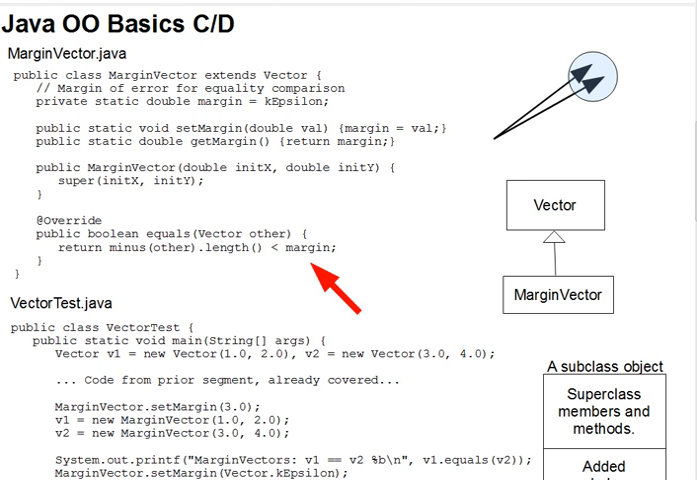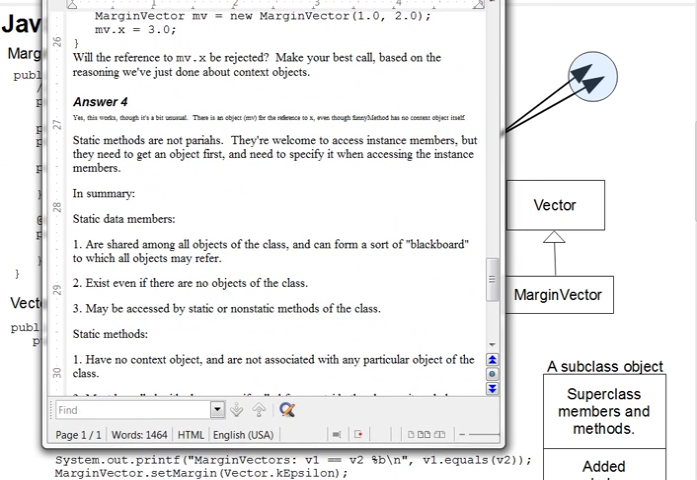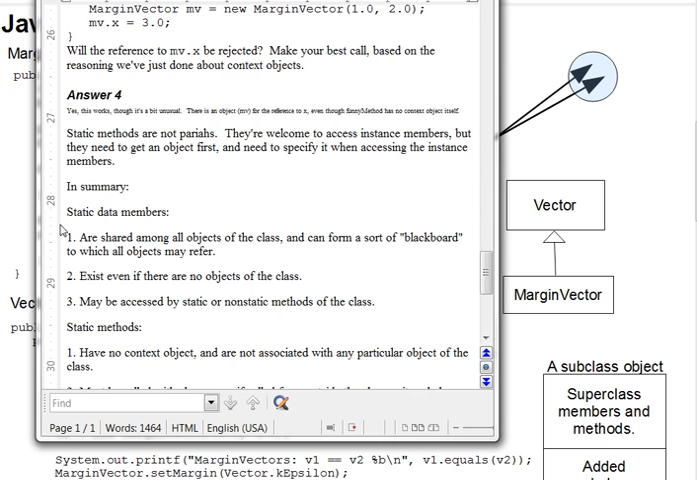So let's summarize all this to get a good set of rules for static methods, and I'll just stick the transcript right in the diagram here. Static data members. 1. They're shared among all objects of the class, and they can form a sort of blackboard to which all objects may refer. 2. They exist even if there are no objects of the class. And 3. They can be accessed by static or non-static methods of the class.